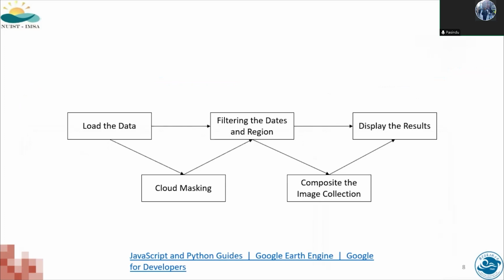And then we filter the dates and region. This is where we are using our ROI, region of interest. We first define the area that we wanted. So this full data set, we are filtering our region and our dates. Then after that, displaying the results.